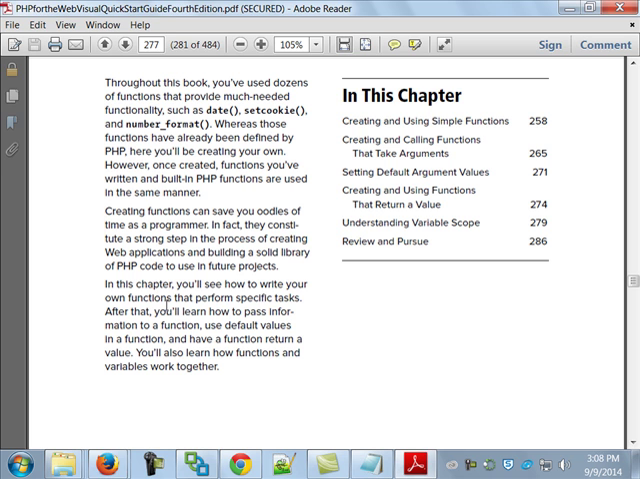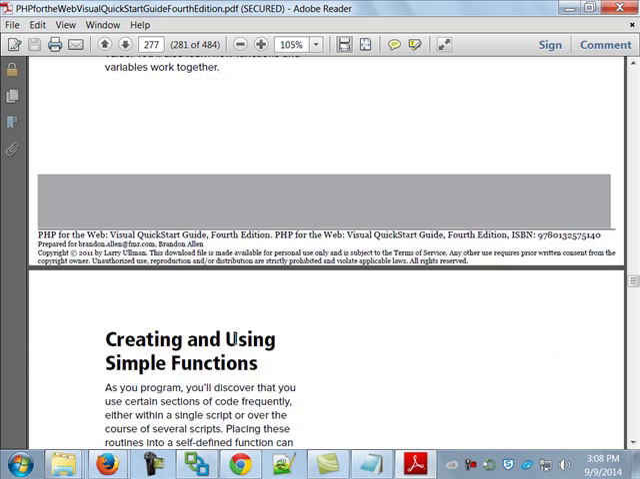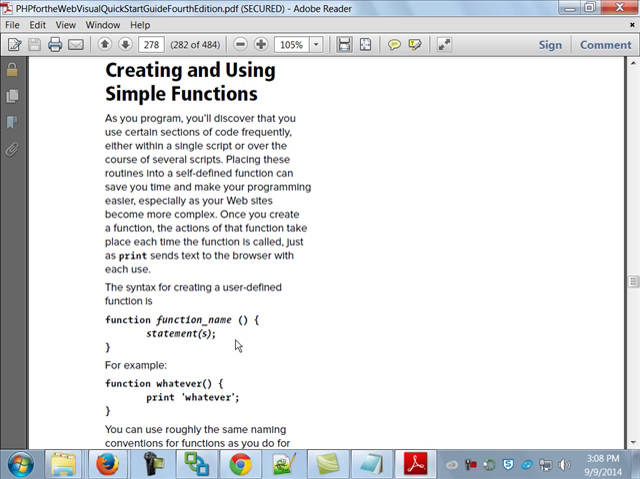So in the chapter, as he says, you'll learn how to write your own functions that perform specific tasks. You'll learn how to pass information to a function, how to use default values for a function, have functions that return values, and, as it says, see how functions and variables work together. Now, other than possibly Amanda here, and I don't mean to pick on her, but just that this is the first class that she's taken with me, most of the other people have already had a lot of this stuff. All right? And it's been similar to the way things are done in other languages.